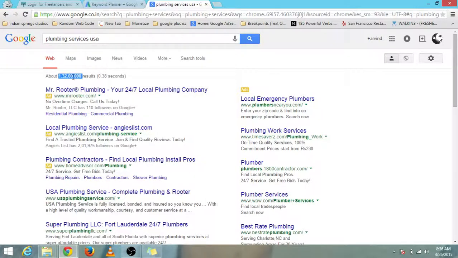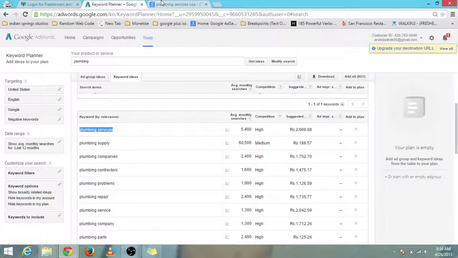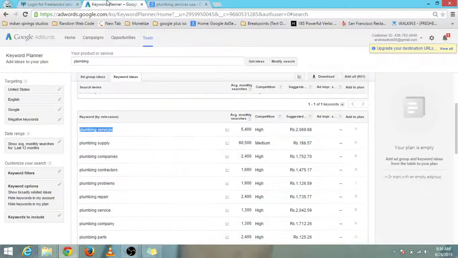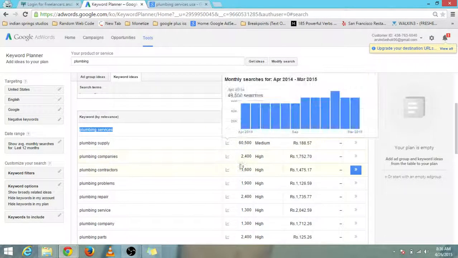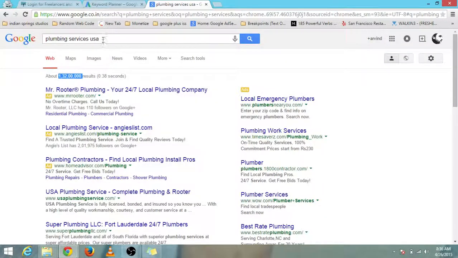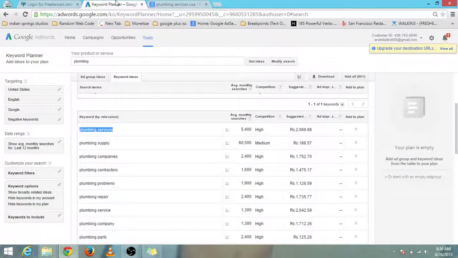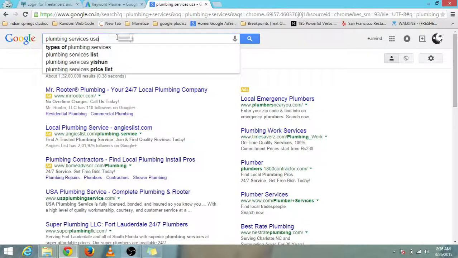So if this number is less, then definitely you don't have to work very hard and optimize your website that hard. But if this result is very high, then you have to work very hard for this particular keyword, because this keyword has too much competition. So you have to choose your keywords wisely, on the basis that the average monthly searches are high and the competition is also low, because only those keywords you'll select and you might get a better ranking in Google search results. So at last I would say, select your keywords by doing a lot of research in keyword planner and typing your keywords in the Google search box.